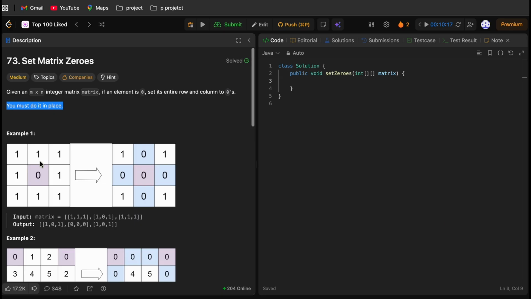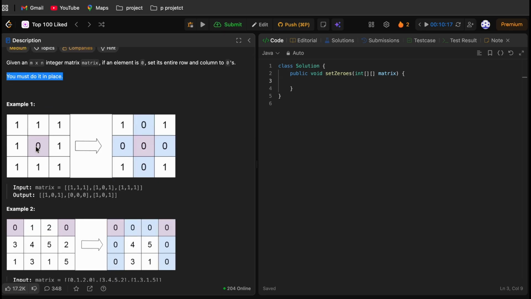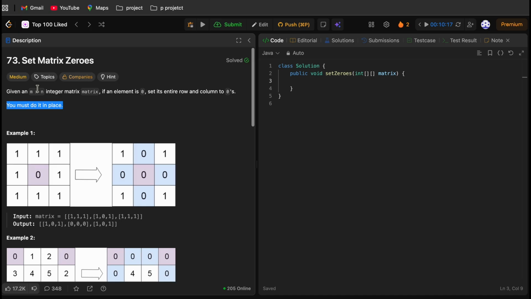So this question is asking that whenever we encounter a 0 in our original matrix, we have to set its column and its rows to 0. See this element that is at row 1 and column 1 is 0. So we have to set all the elements that are present in its column and its rows to 0. And we have to return the matrix using in-place operations.